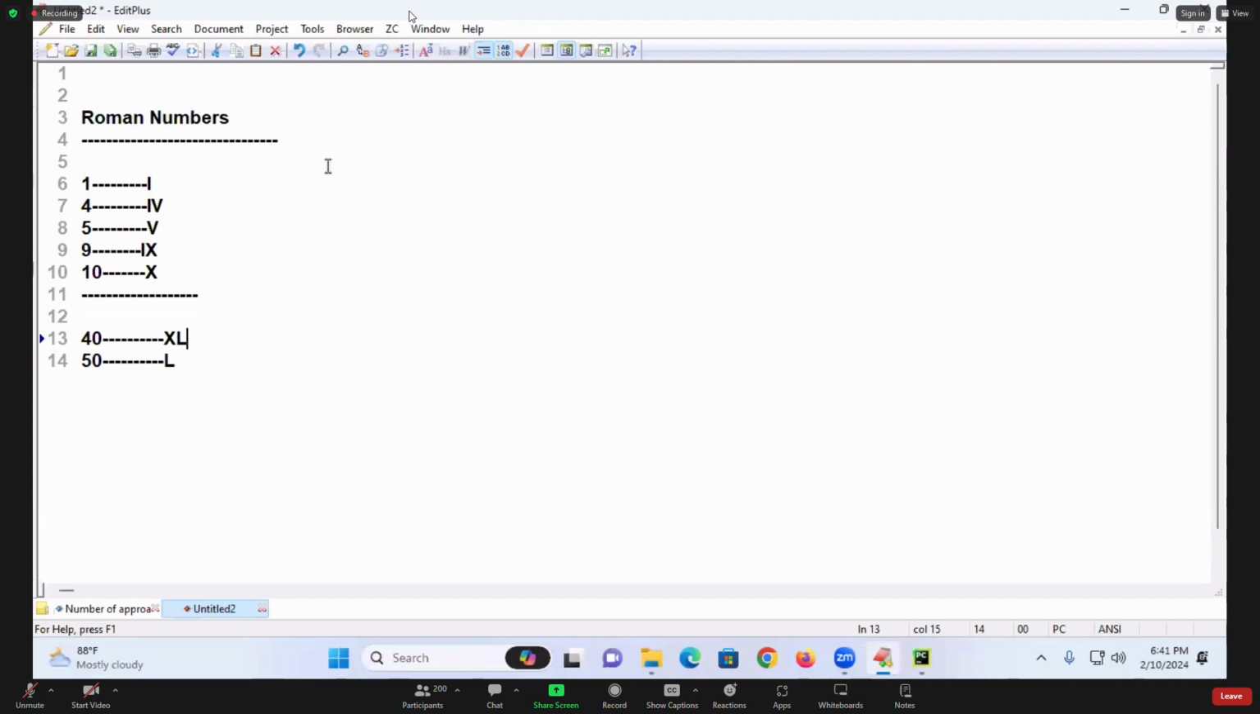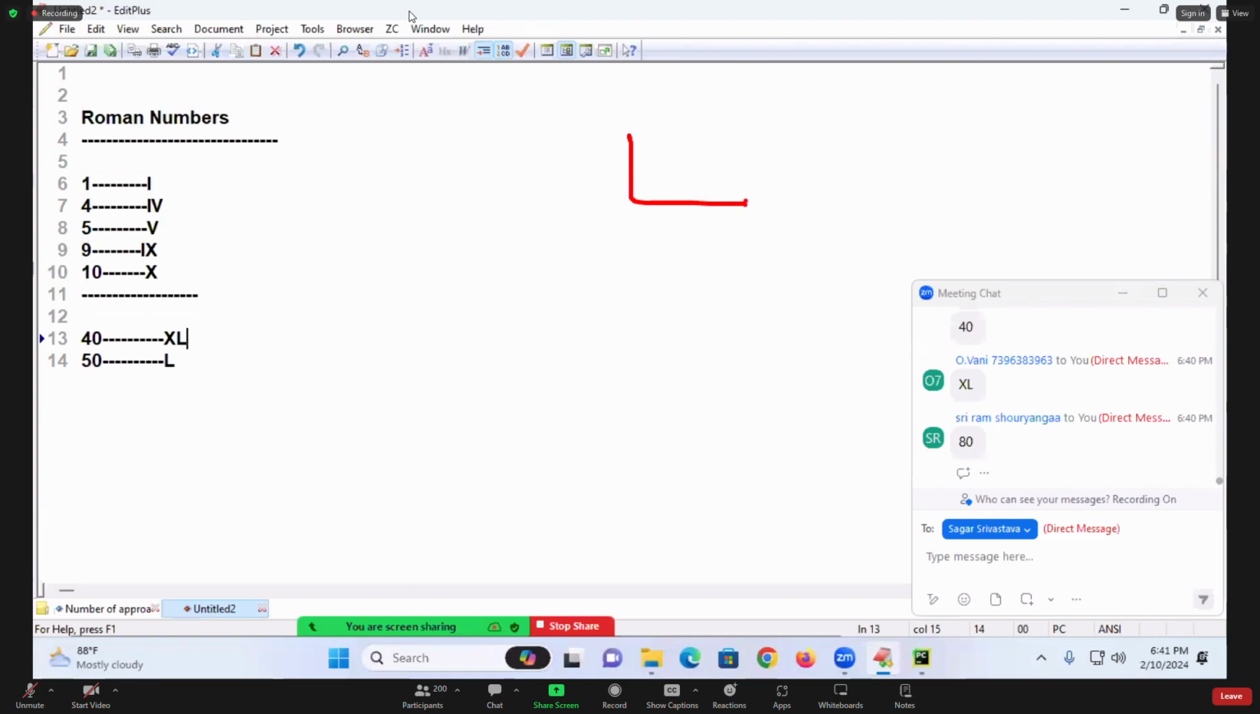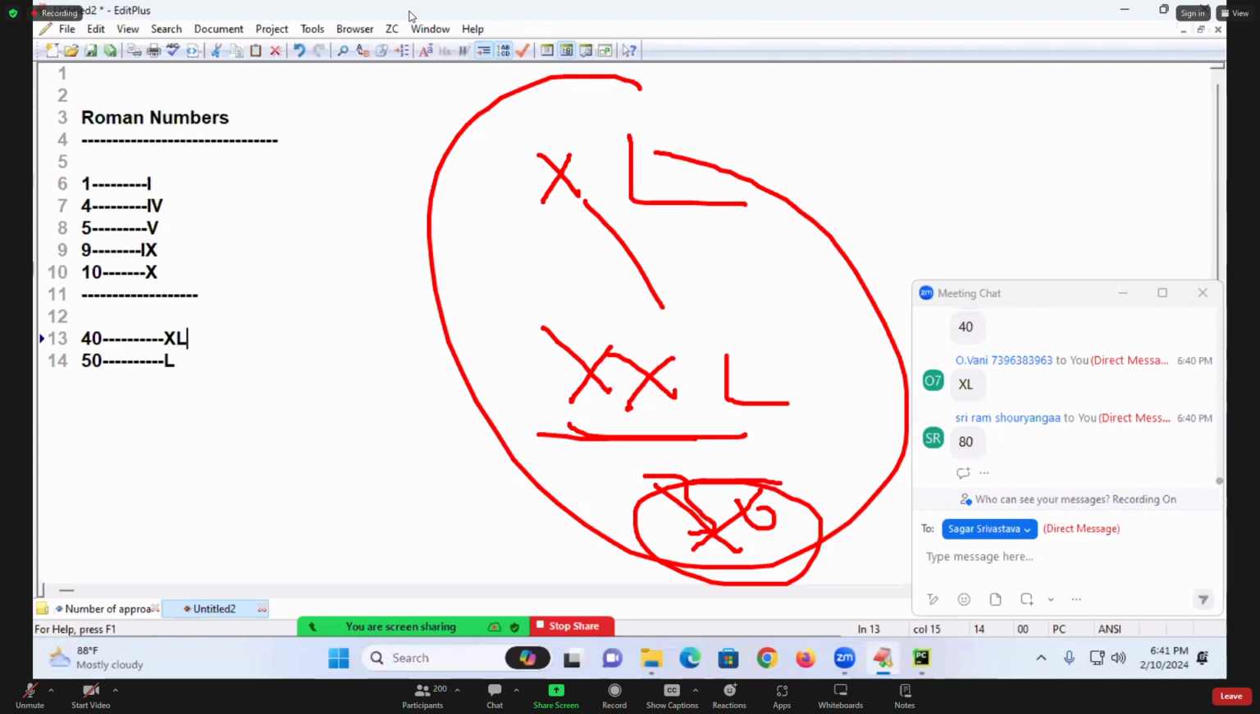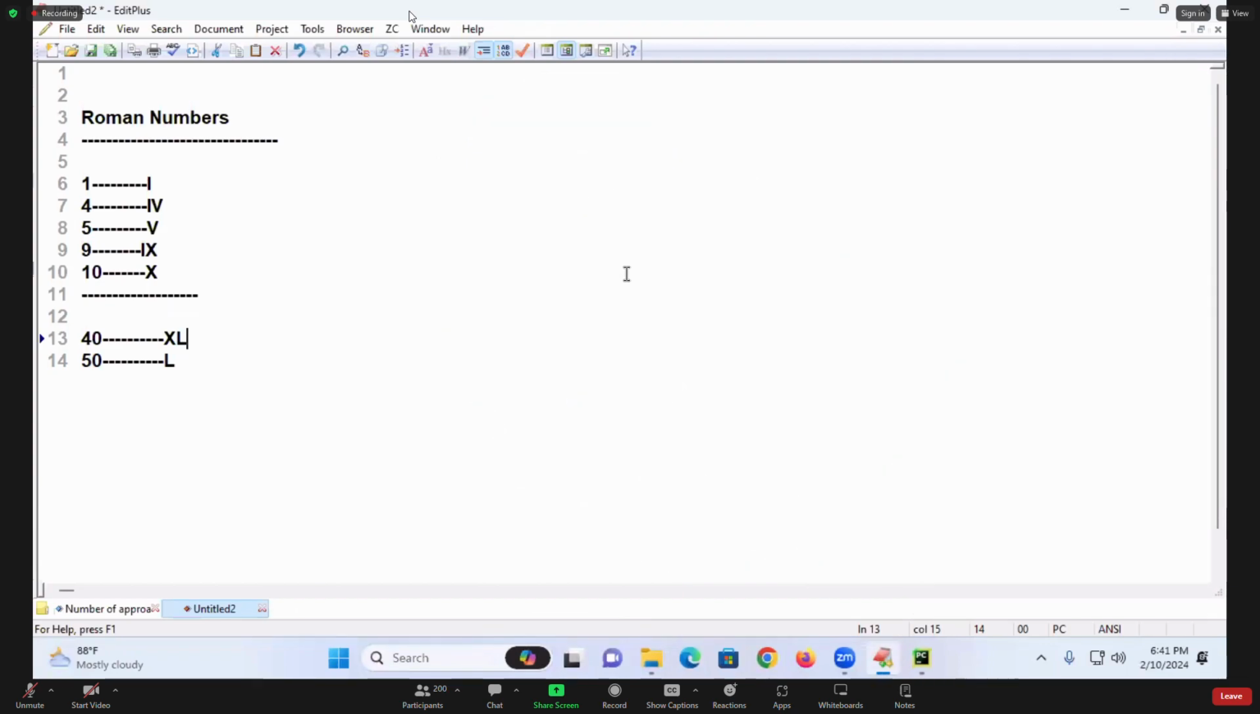Double XL means what? I told him L means 50. When you write left side one X, that is called 40. Double XL means what? 50 minus 20, it is 30, huh? No, no. Actually, double XL is more than XL. So why is this coming? In general I am asking, I don't know. Just I am asking you. Do you know the reason?